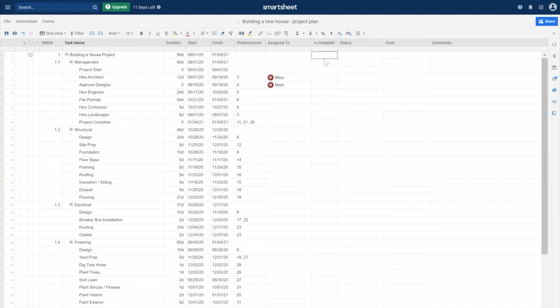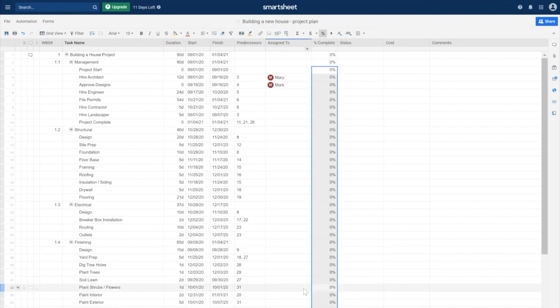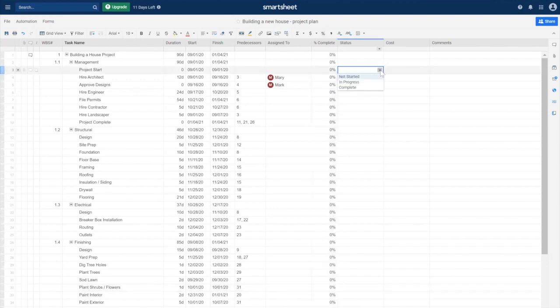Percent complete here. You only want to update at the lowest levels. And so 0% is where everything's at. And if you saw when I entered it for project start, it automatically started to roll up. We know that everything is at 0% here, so we can just drag it down. The status, nothing started yet because our project doesn't start until September 1st.